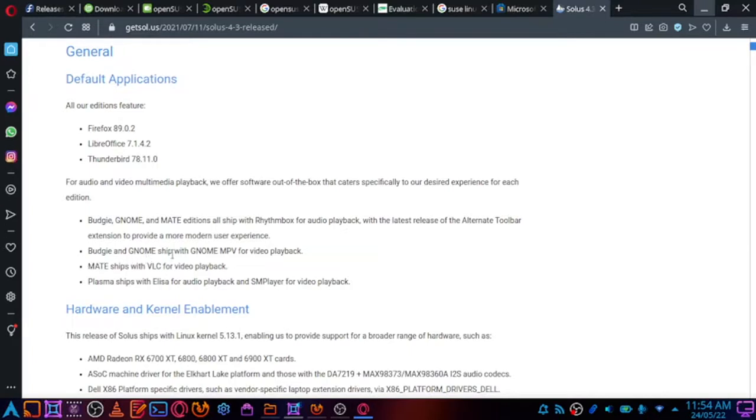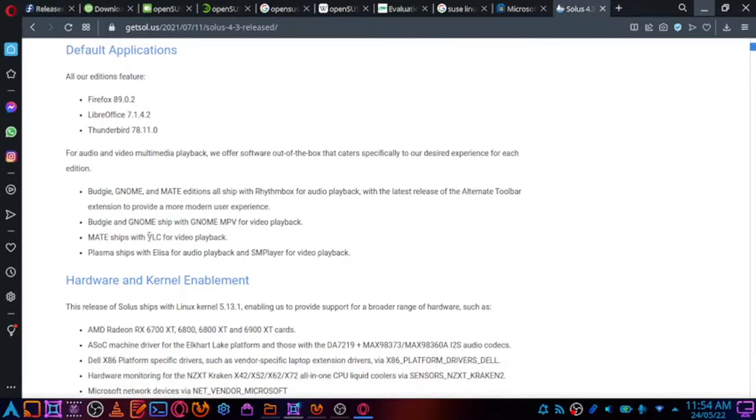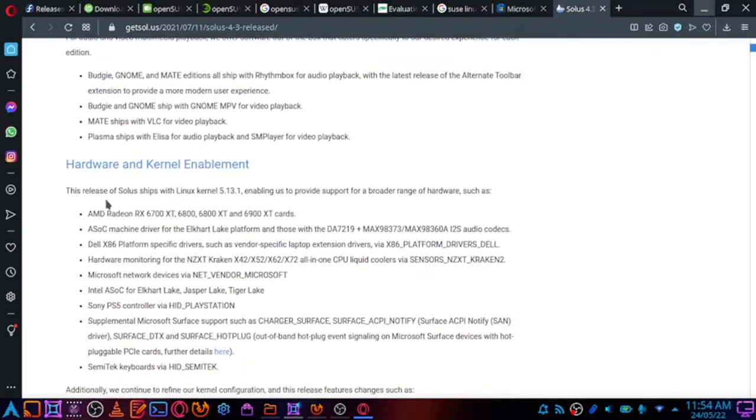Budgie and Gnome ship with Gnome MPV for video playback. Mate ships with VLC for video playback. Plasma ships with Elisa for audio playback and SMPlayer for video playback. So Solus 4.3 series ships with Linux kernel 5.13.1. It is not a very old kernel, it is quite a recent kernel, and has support for a broad range of hardware such as AMD Radeon RX 6700 XT, 6800, 6800 XT and 6900 cards.